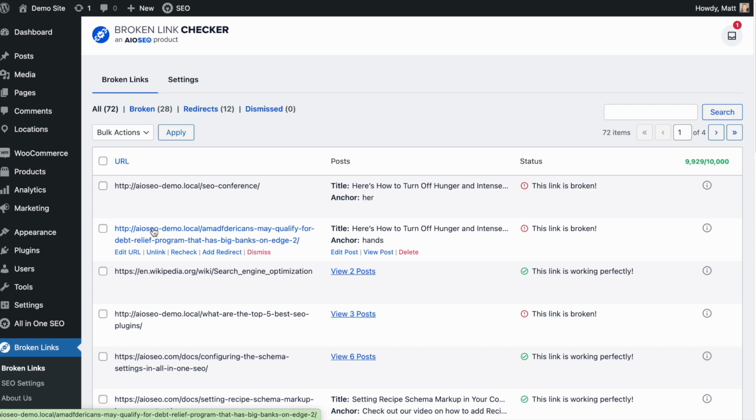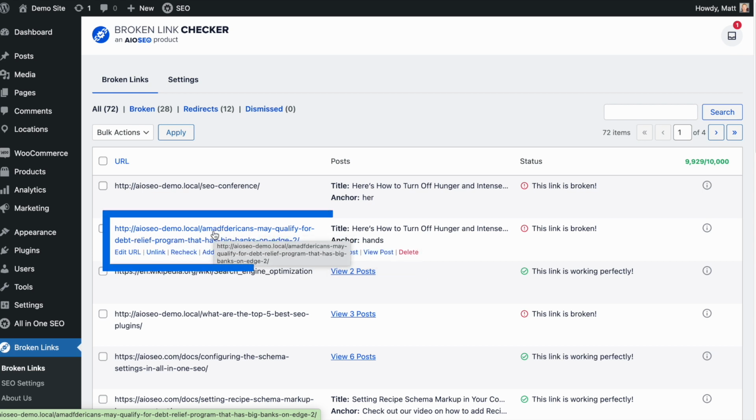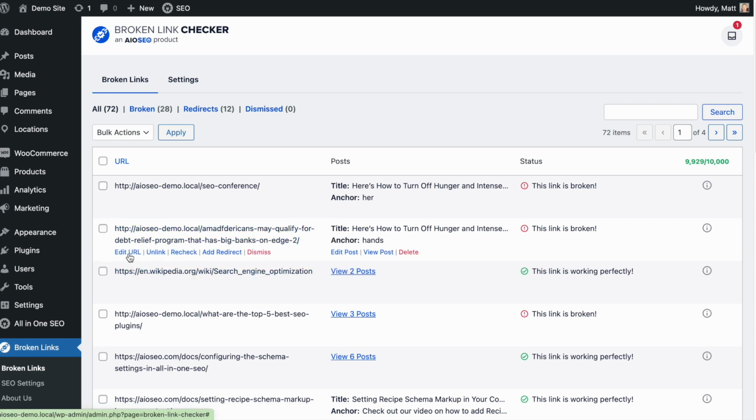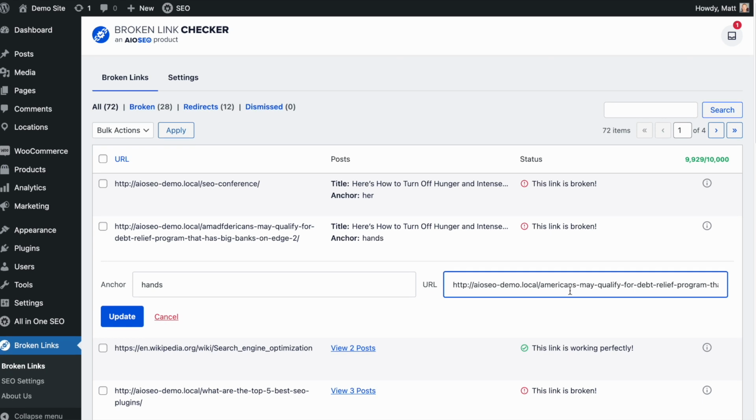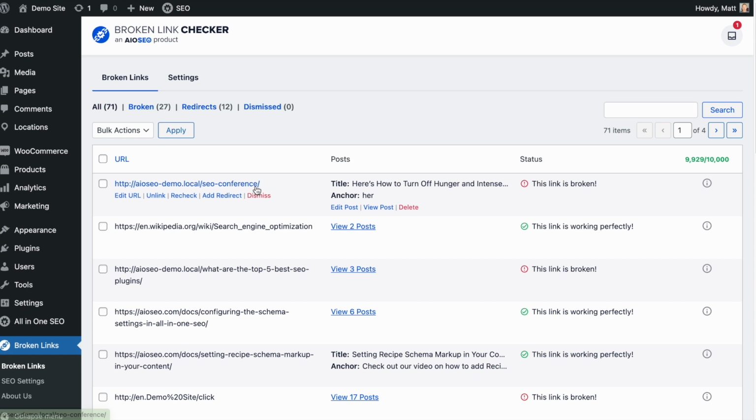So this link here is linking to a page that says Americans may qualify for debt relief, but you can see Americans is spelled wrong. There's a bunch of extra letters here. So if we simply click on the link that says edit URL, I can edit that link that's being linked to directly. Get rid of these extra letters, get rid of the typo. So now it's linking to the word Americans in the URL and click update. And now we can see that that link has automatically dropped off the list. So we are able to fix that one by editing the URL directly.